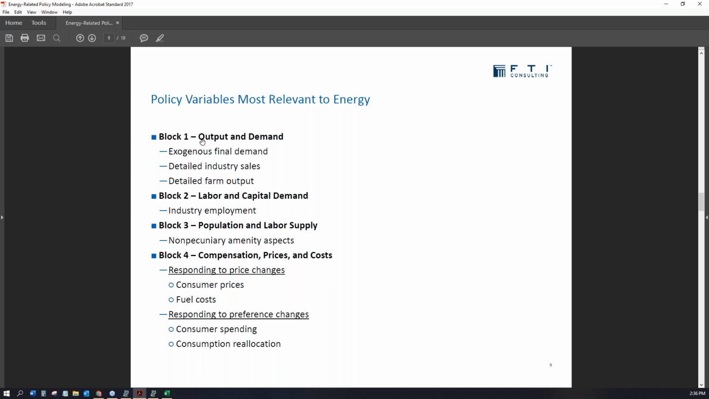So that's the output side. These are all basically either production or demand changes that are just exogenously assumed because of, again, a certain energy project or a certain policy or whatever else it might be.